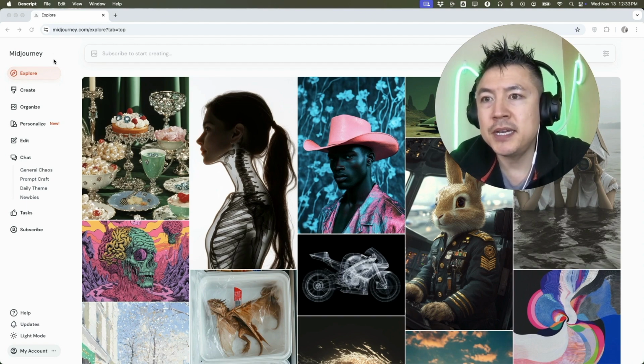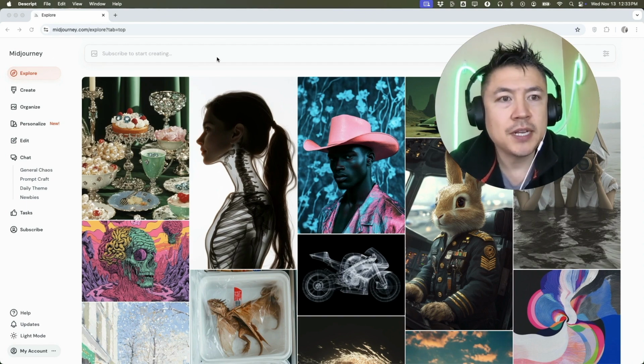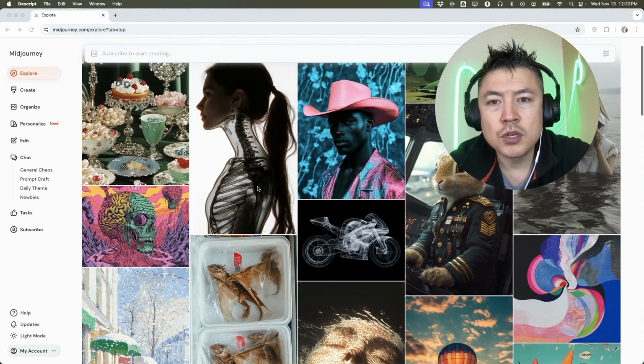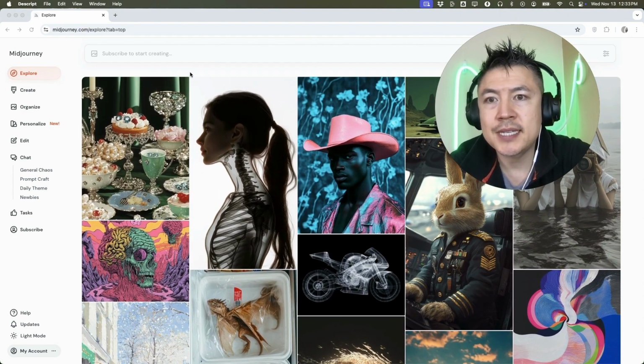It's going to be here in your Midjourney account. Once you set up a Midjourney account, it's going to bring you here to the home screen. So you can go ahead and view the images. However, in order to start creating images, you do need to sign up for a paid subscription. So here on the left, you want to click on subscribe.